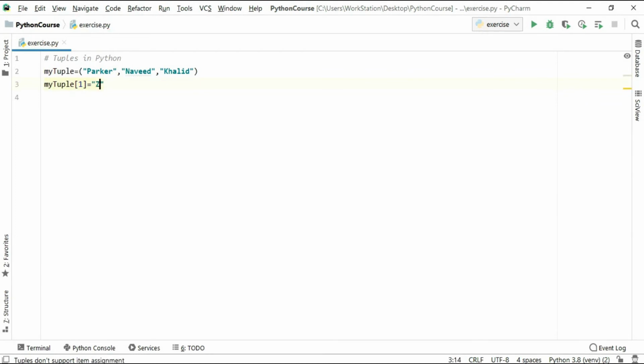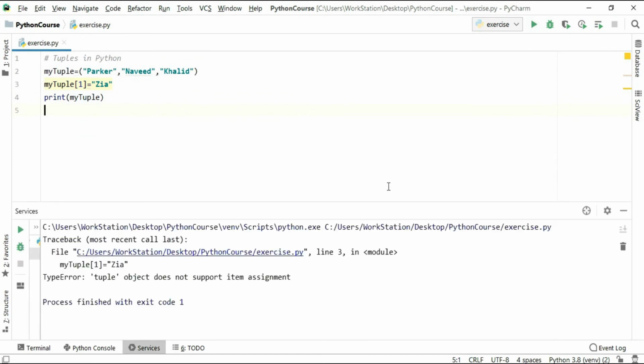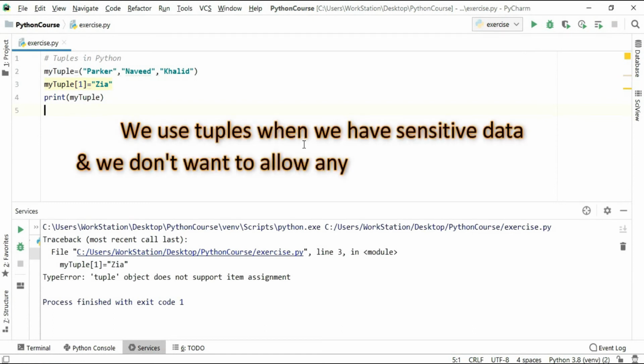and let's say Zia. So now I'm gonna print my_tuple, and now if we run our program we will get an error. So let's see. You can see, once we created the tuple, we can't change any index value of the tuple. So this is the difference between tuple and list.